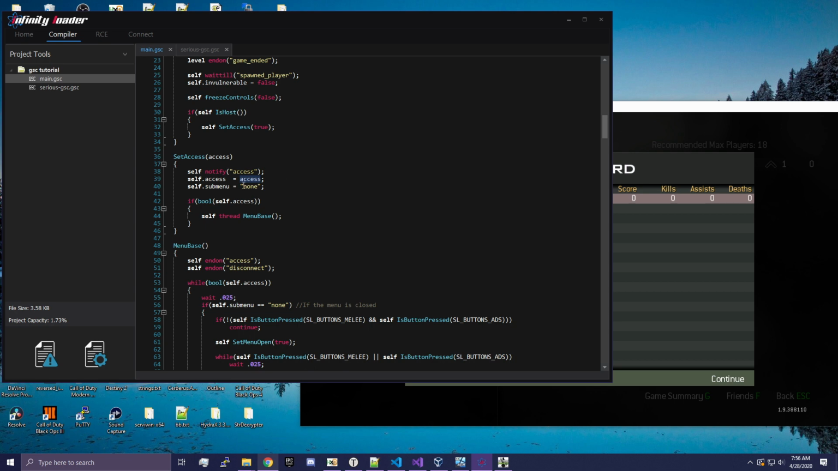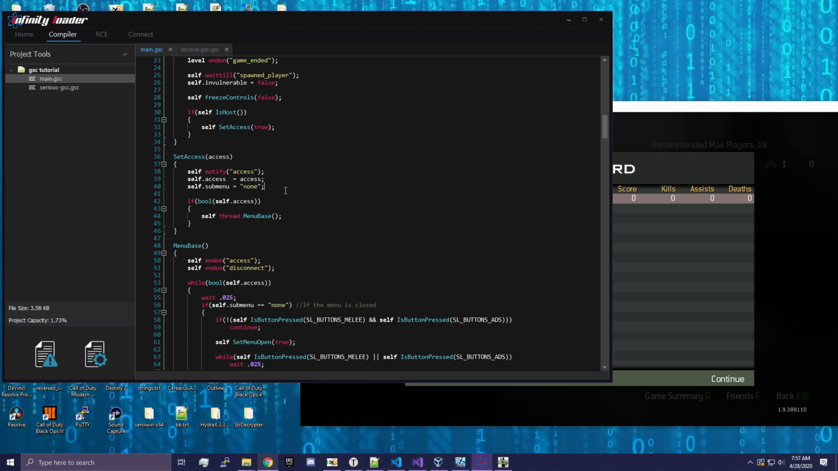So in this example, we have access, or basically our access is enabled. Then we say our current submenu is none. That's just the default submenu, meaning the menu is closed. And then we say if we have access, thread the menu base function. If you remember, threading just means that it's going to run at the same time as everything else, and that the function is not going to wait for this to finish.